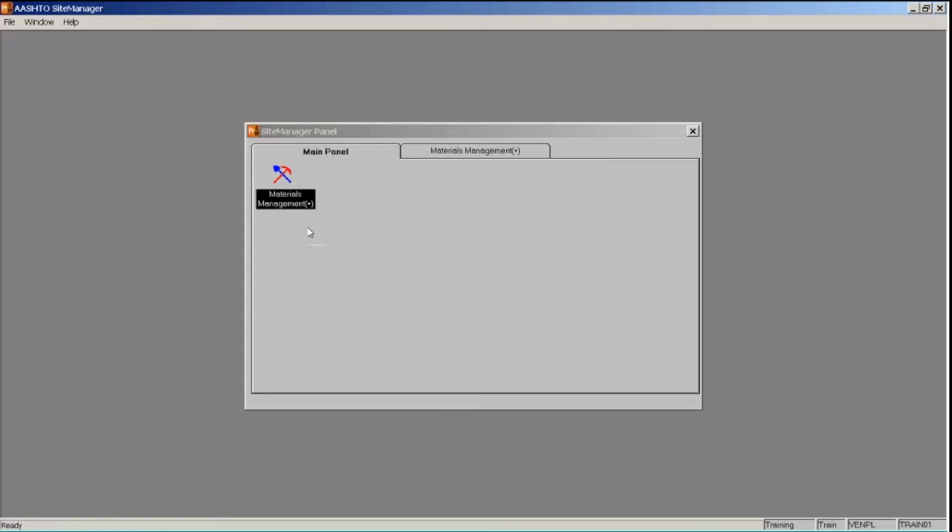Your user ID is your digital signature and is tracked throughout everything you do in Site Manager. It's important not to give your user ID or password out to anyone and to only log into Site Manager under your own account.